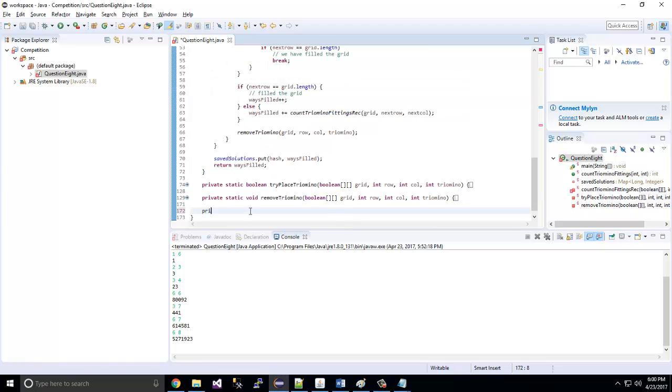Alright, so let's just write the head of our hash state method. It's going to return a long, the hash, the summary of our inputs. It's going to take in the grid, the row, and the column.